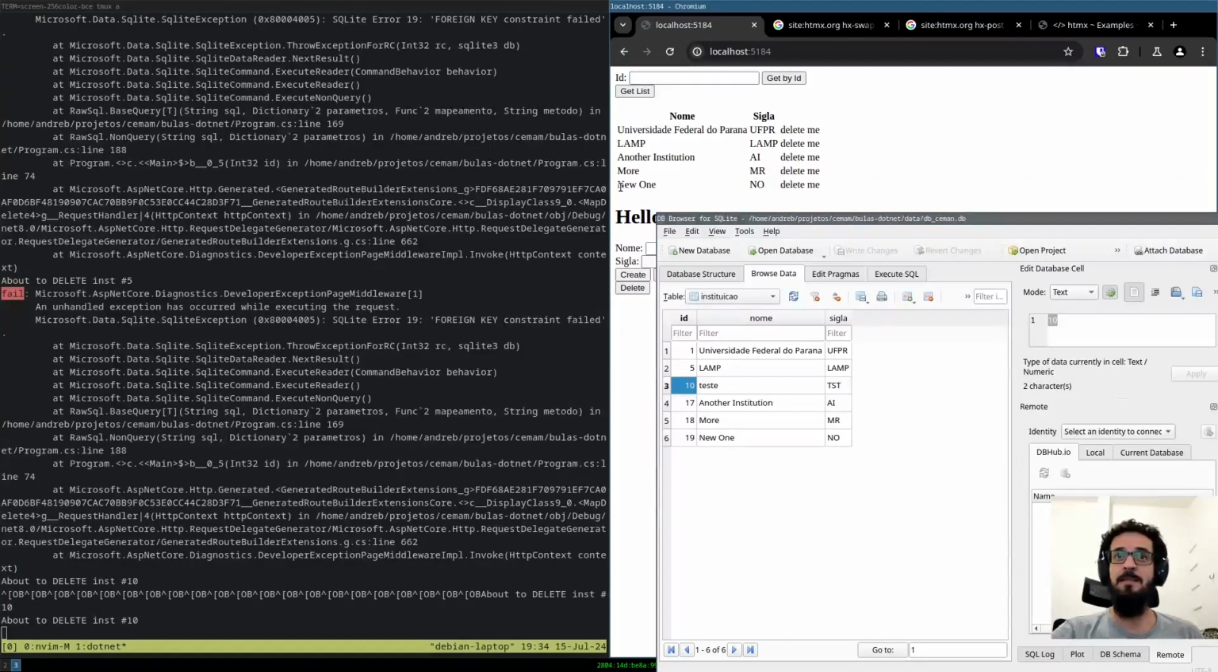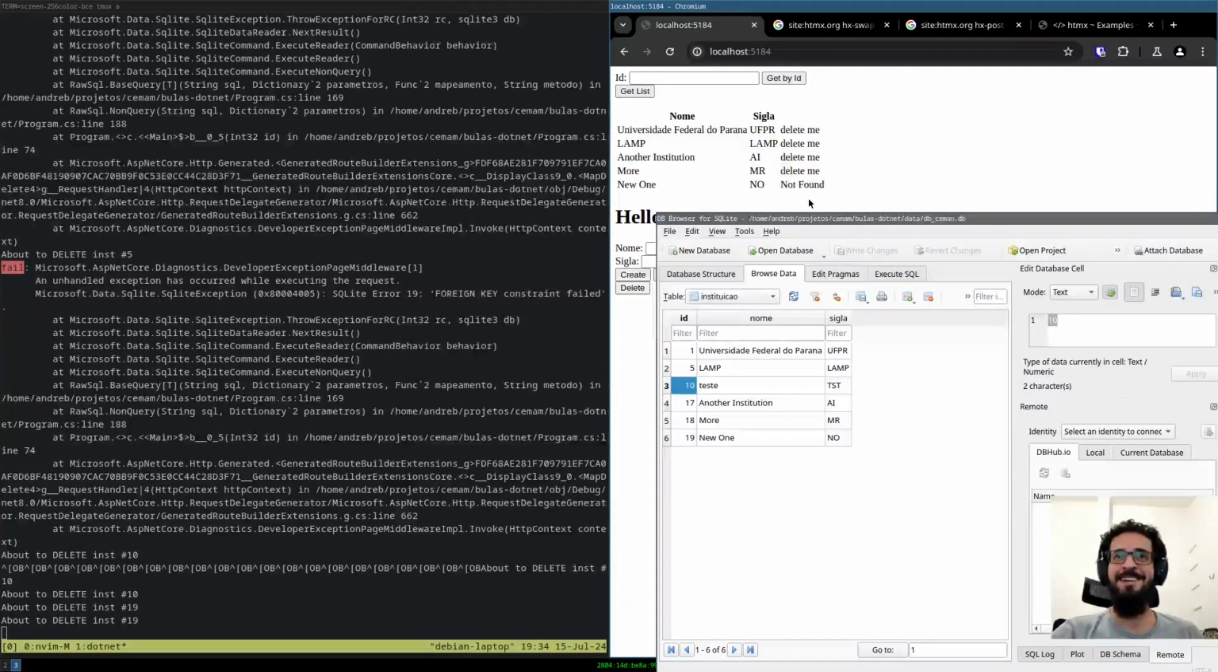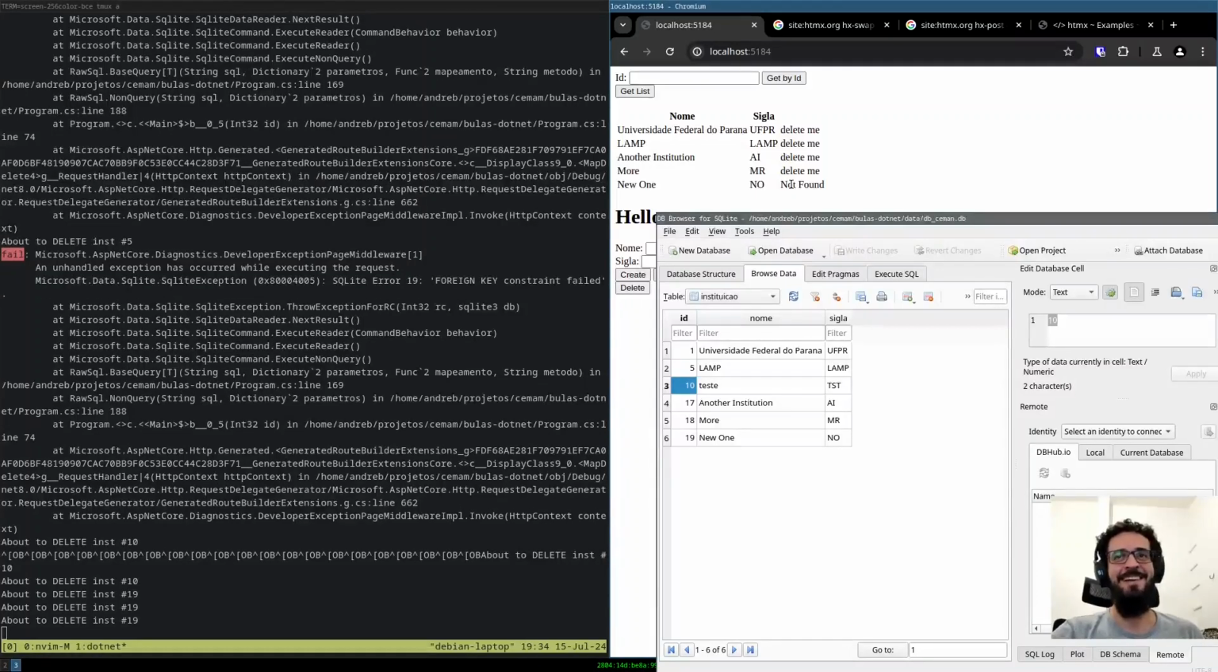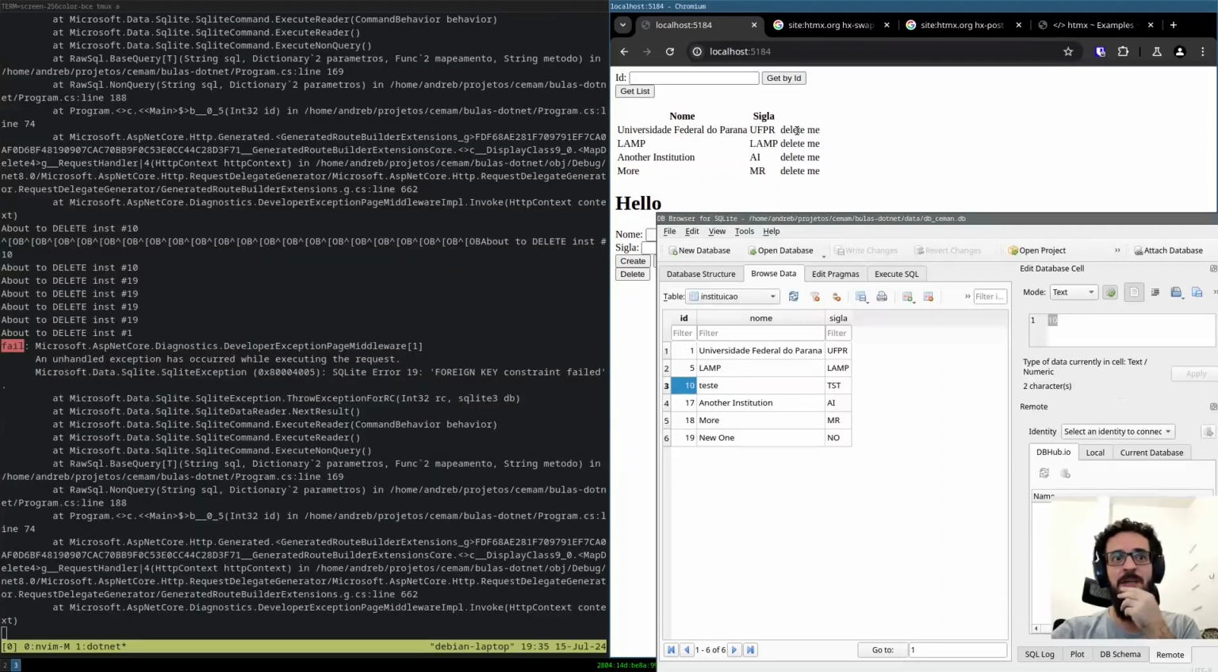So let's delete this one. Success. That's really nice. Not found. Nice. Not found. That's really nice. It's ugly, but it's nice. It's working, at least. Yeah, but the first one, it's not working. Interesting. Really interesting.